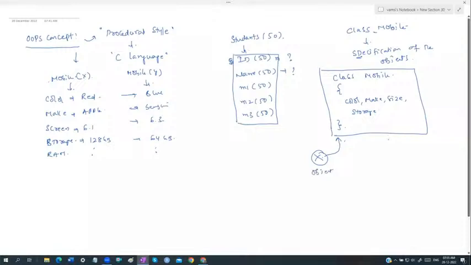From this particular specification, it's not that you can create only one object. You can create as many objects as you want. There is nothing like you have to create only 3 objects or 4 objects from the specification.